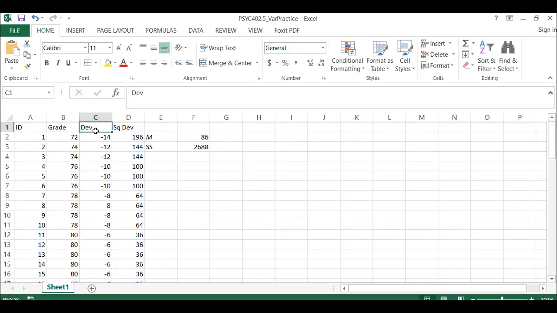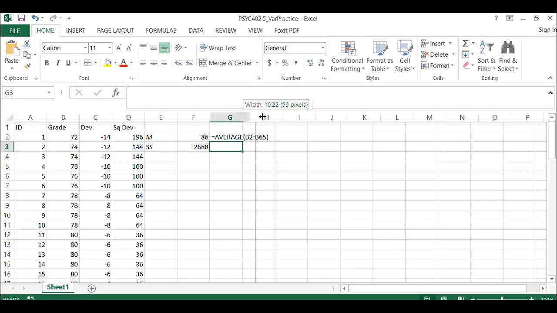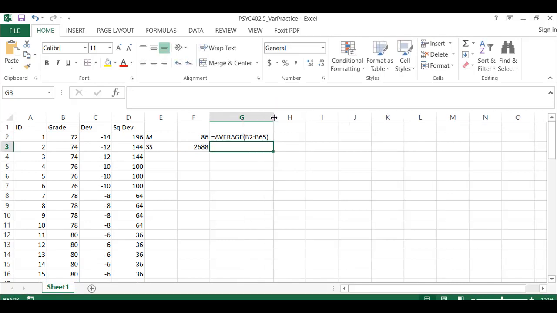And then to get the deviation, again, that's how far the grade is from the mean. So we first need to get the mean. Because we've already talked about how to get the sum of x and divide by n, I'm just going to go ahead and use the average function. When I do that, consistent with the visual assessment, the mean is 86 in the sample.